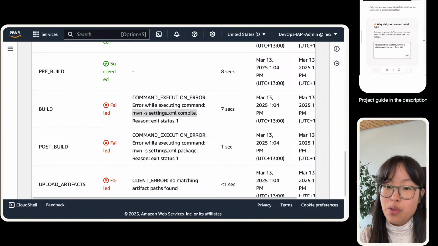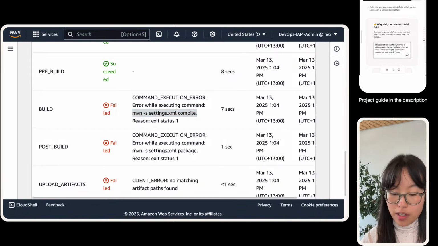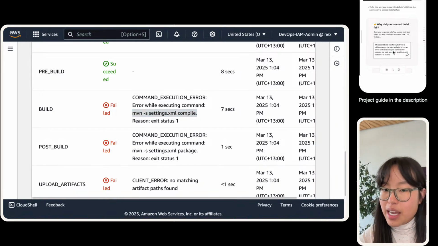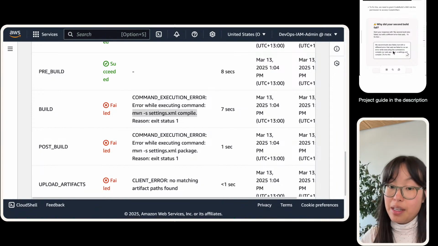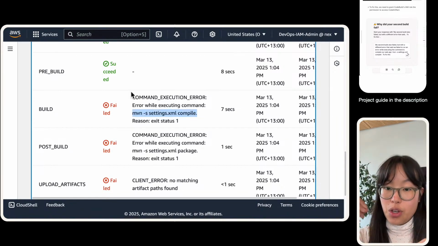My second build also failed, but with a different error that said we failed to run an error while executing the command to compile our web app, which was this command. So again, I know this error might sound like there's something wrong in the file, but actually it means there's something wrong in the permissions, because settings.xml is all about the connection to CodeArtifact.